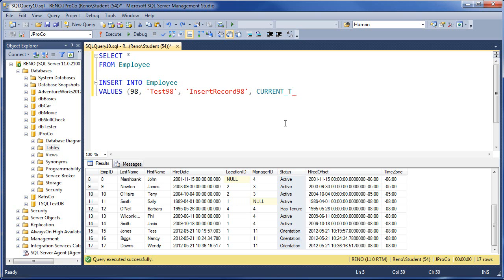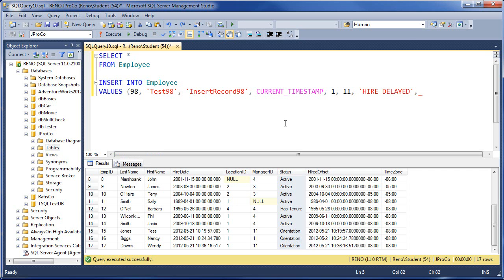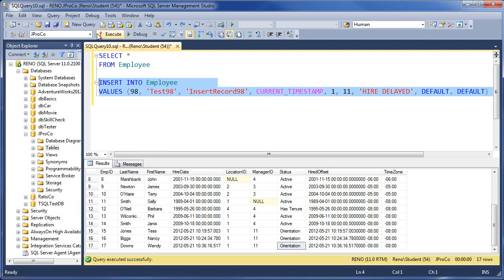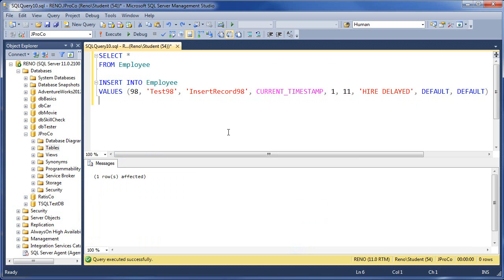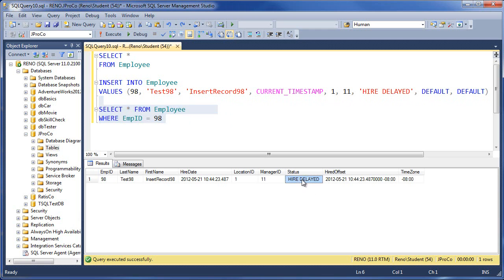The current timestamp will be their hire date. The location will be 1, and it will be manager 11. And we'll say hire delayed instead of using orientation for status. Now let's use the default for the hired offset and the time zone. Let's run this insert statement. 1 row affected. Now, let's select just that record to see what we've got. Select all records from employee where empid equals 98. Notice it says hire delayed and not orientation.